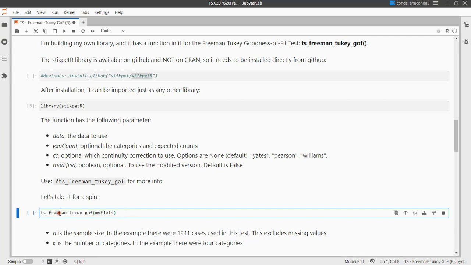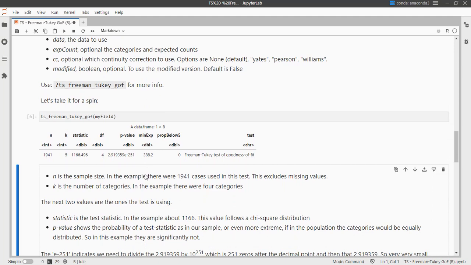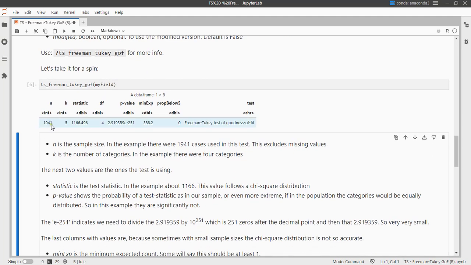So all you need to do is give it the function, give it the field, and it simply spits out everything you probably need. The sample size and the number of categories, the chi-square value, the degrees of freedom, which is usually the number of categories minus 1. The p-value or significance, if that's below 0.05, then you reject the assumption that they're all equal in the population. It also shows the minimum expected count, which in this case was the same for all categories, and the proportion of cells that have an expected count below 5.